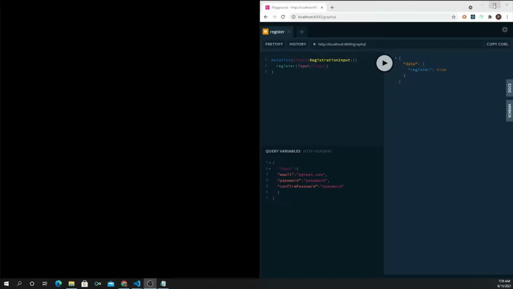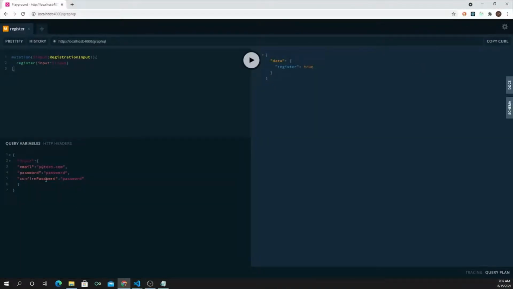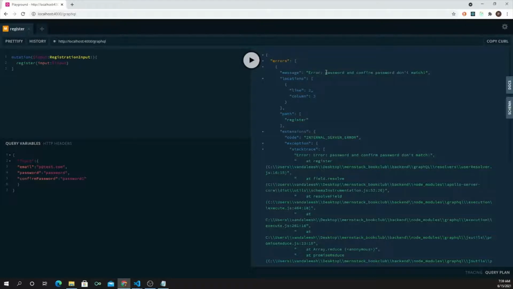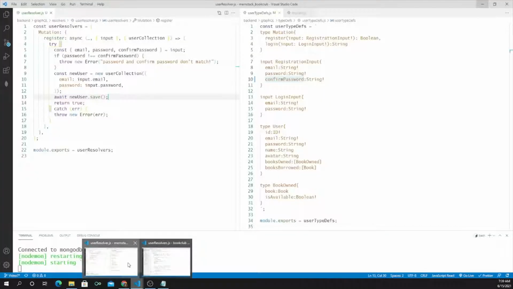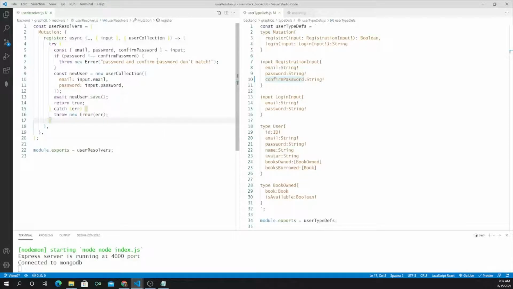Let's go to the GraphQL and also change the type here. So let's say I made an error in password and confirm password. Okay, we are getting the error password and confirm password don't match. The error message we gave here. So the user will not be created here because the check has failed.